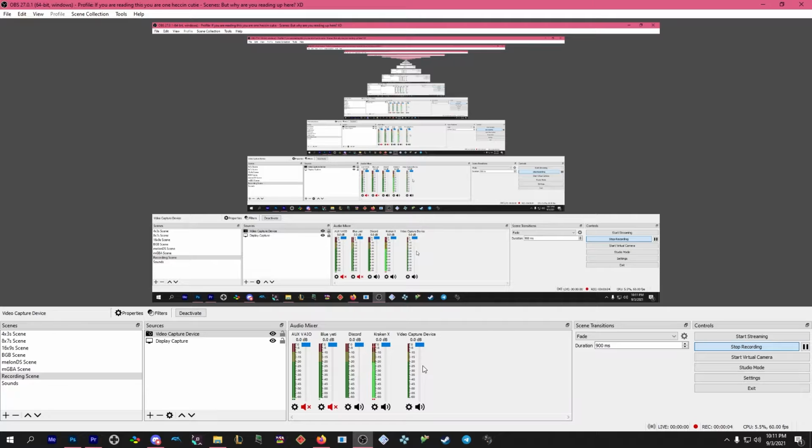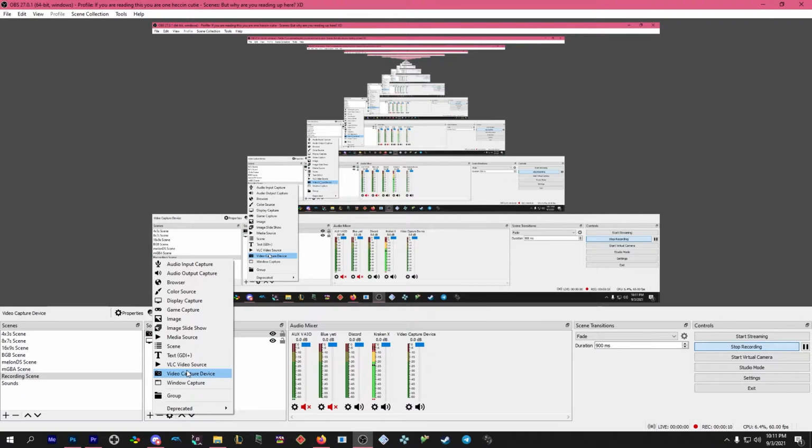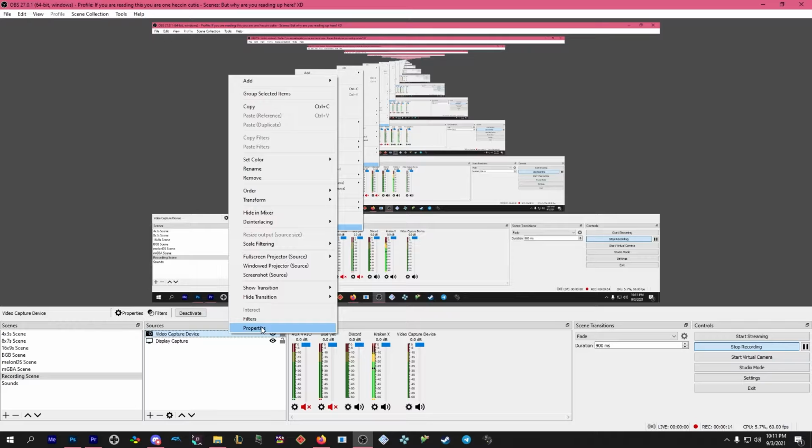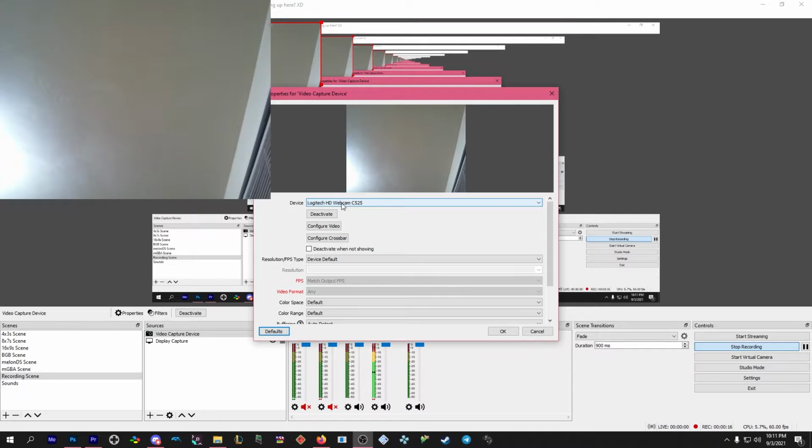Okay, so I guess we'll just be going over video capture devices for part 10. So you hit the plus sign, you hit video capture device. I already have one up here, so I'm gonna right click, click on properties. I'm gonna select the device. So this is just a webcam. We'll start off with my webcam. Click that. Click deactivate when not showing.